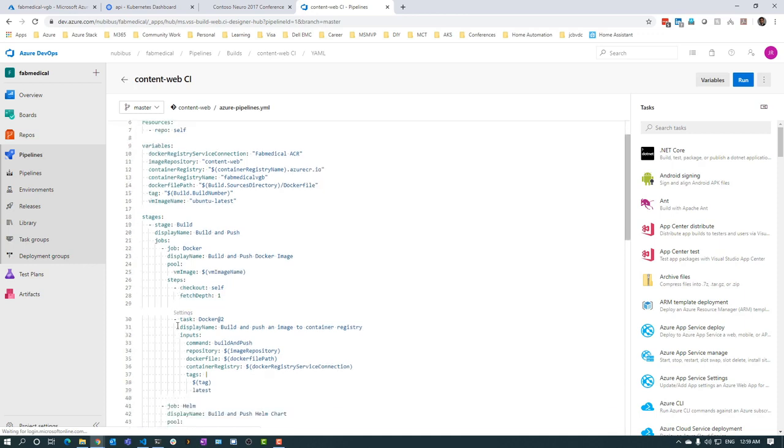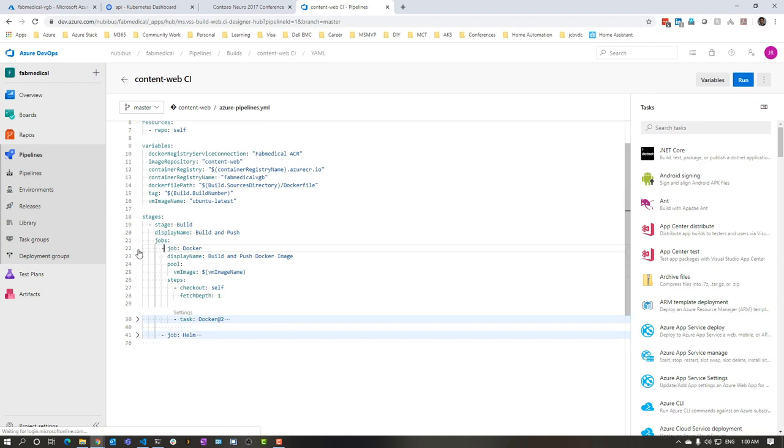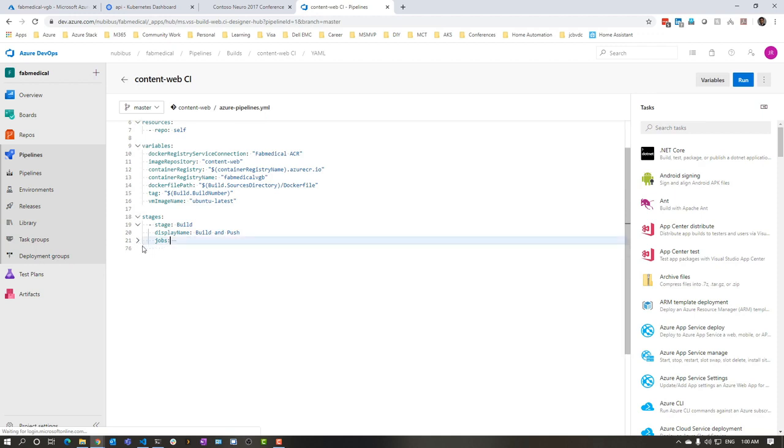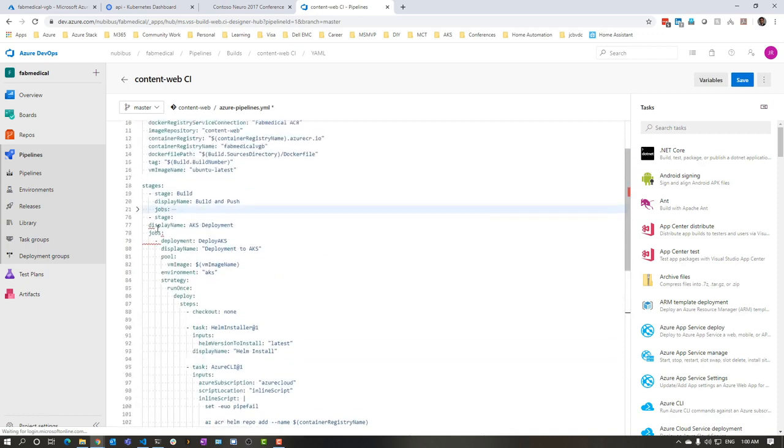Now I'm going to add something called a new stage. So I already had one stage which just does the Docker part to the ACR. Now I'm going to add another stage, which is the automation of AKS deployment. So I can do the same thing that I've done. I'm just going to add another stage which does the deployment to AKS.